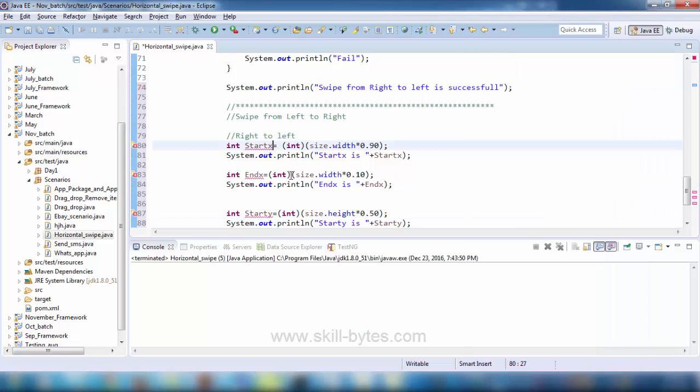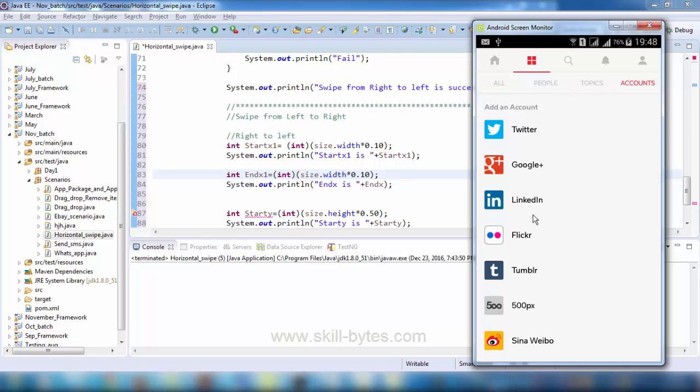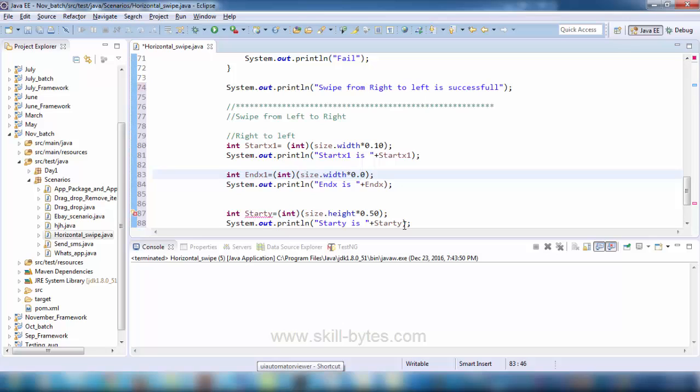So shall I give the variable name as start x1? Instead of 90 it will be 10. What we are focusing on is the width of the dimension. So here what should I change? Change it as start x1. Now end x1, what we are focusing on is again the x-axis, because we are going to swipe from here till here. What should we change it to? 90. This will be end x1 and this is end x1.